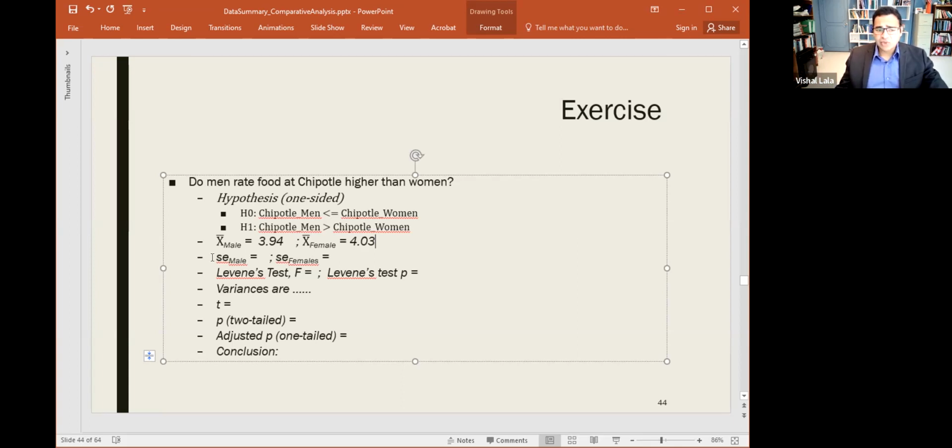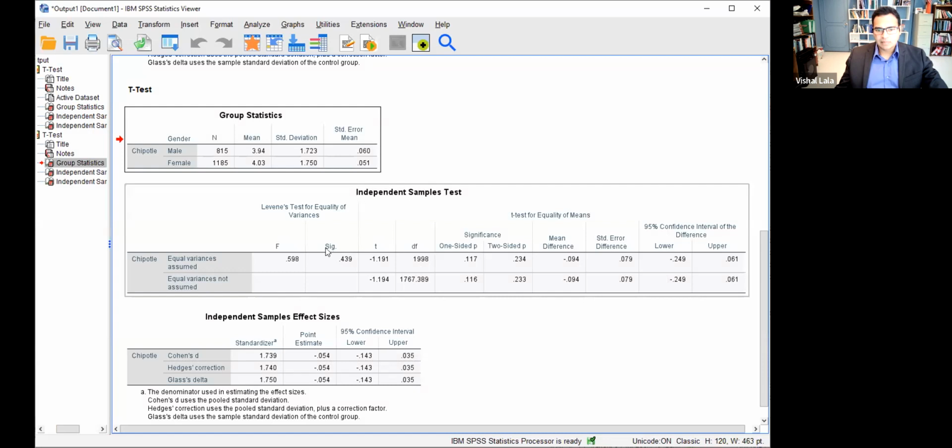Let's now proceed to compare the variances of males and females using Levene's test, draw a conclusion about variances, and then examine the appropriate t-statistic and appropriate two-tailed p-value. Here's the output then.